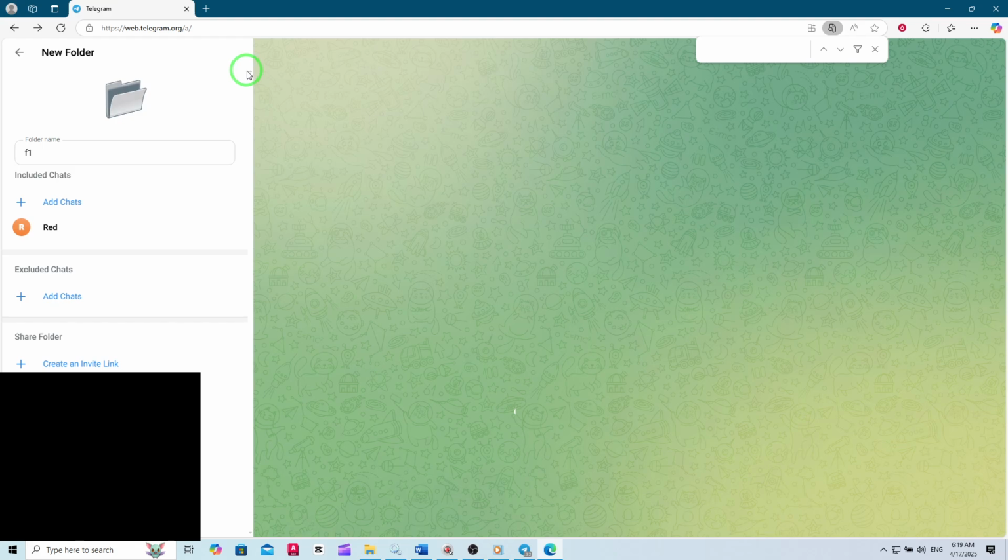You can switch between your main chat list and this folder with a single click. Need to edit it later? Return to the Chat Folders menu. Locate your folder and adjust the included chats or rename it anytime.